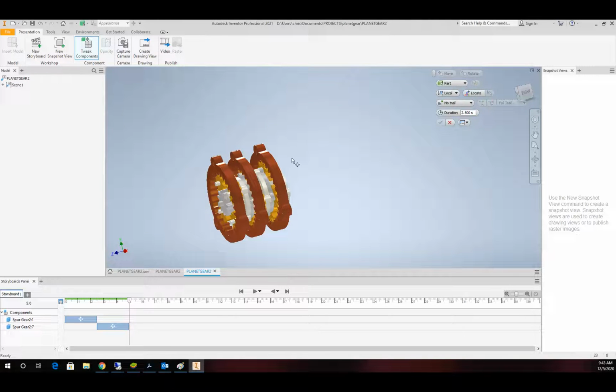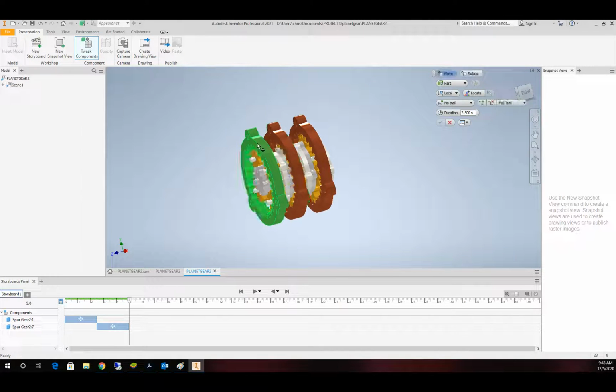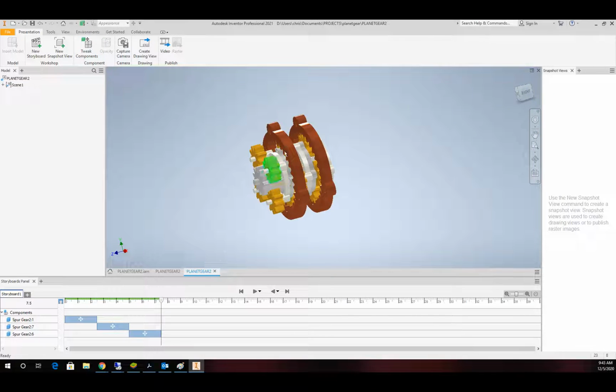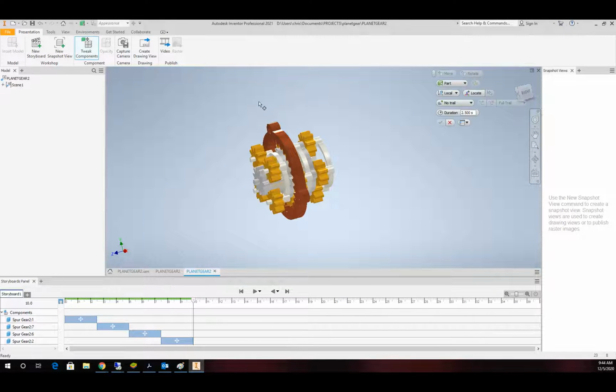Move it 15. Okay. And then I'm going to do our ring, move that off 15. And then just keep moving these off. This one minus 15. Okay. Next parts I'm going to do together. So I'm going to take all these gears and highlight them. And I'll tweak them in this direction at 15. And we'll see what the difference is on that.